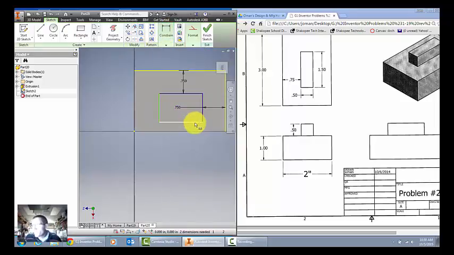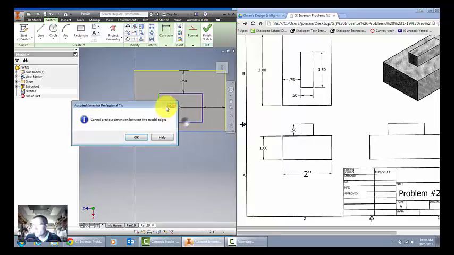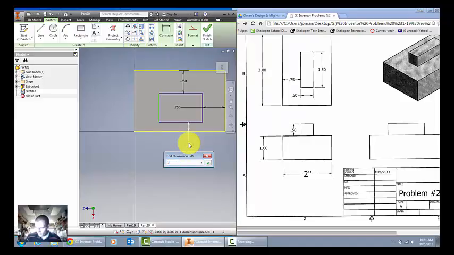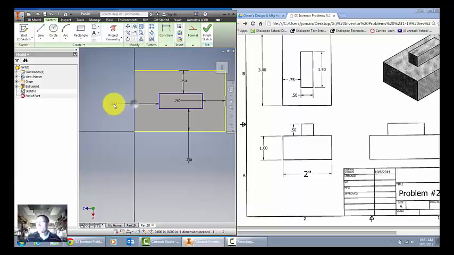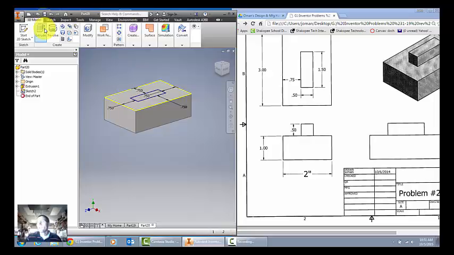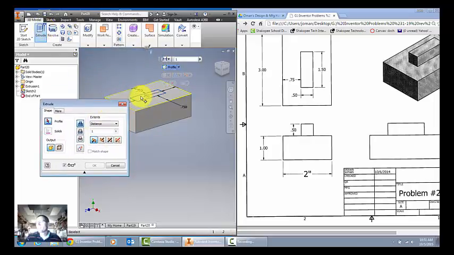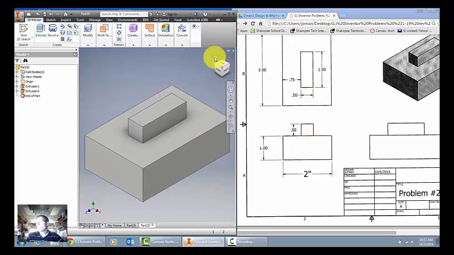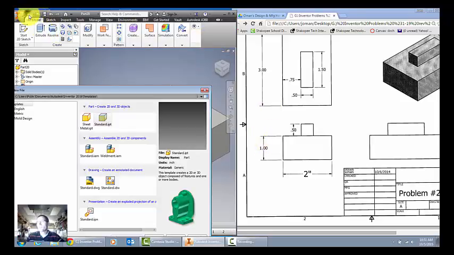Sometimes you have trouble getting that dimension command to click just right for you. Okay, 0.75. And I'm going to extrude that. Right there, I have to select that face. Extruding at 0.5, enter. Okay, problem number 2 is finished. Okay, on to problem number 3.